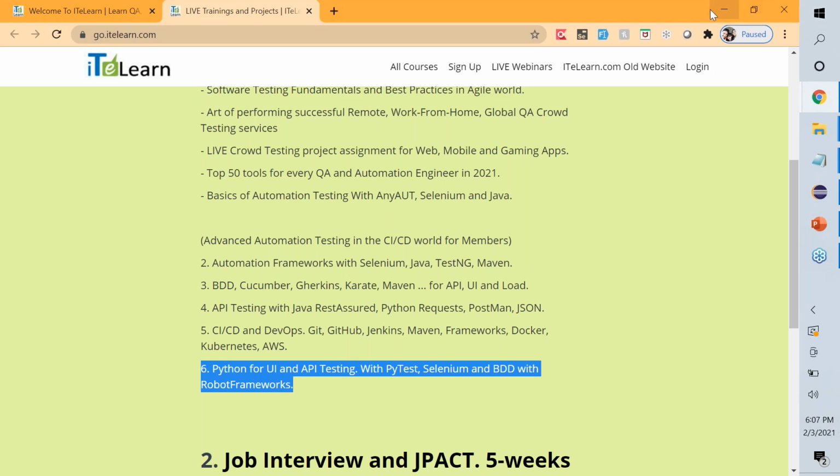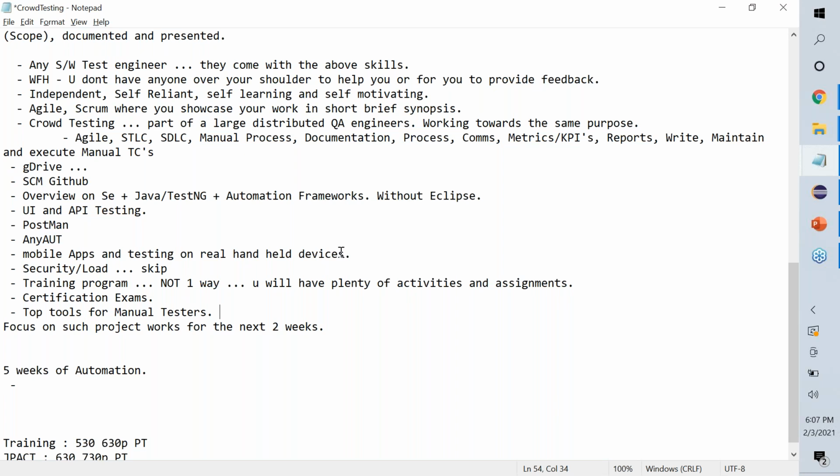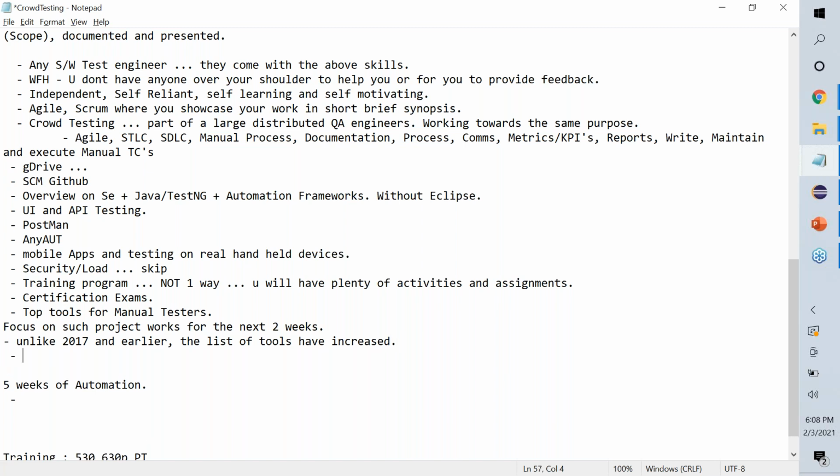Unlike 2017 and earlier, the list of tools has increased, team. Sorry, but there's no easier way for it. The only thing that we can do is make it logical for use and fun to work with.